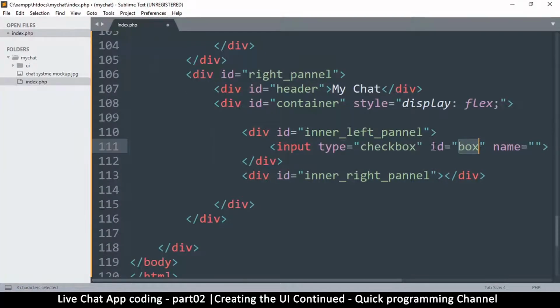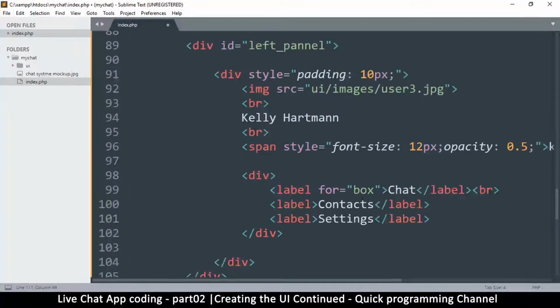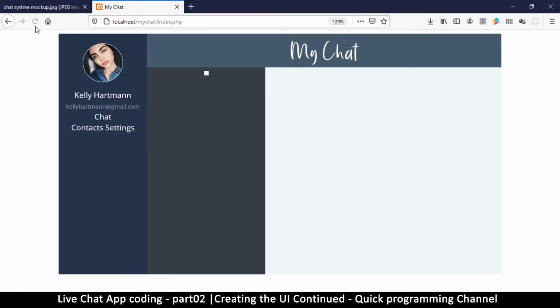So this name must be unique. There shouldn't be another element with the same name, the same ID. So if I save like this, what's happening is that if I click on chat, you see that this checkbox is being ticked. If I click on there, it comes out, click. So I'm activating this from a distance using that. Now this is very important, as I will show you. We'll use this for some animations here, so just bear with me.